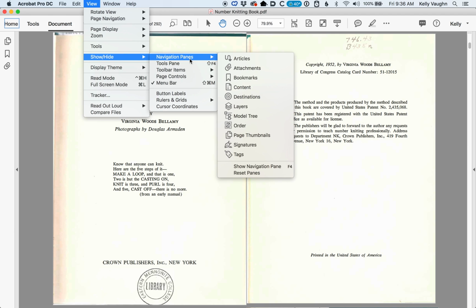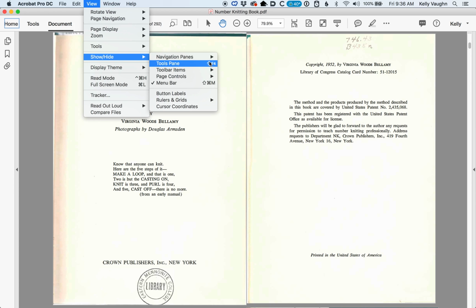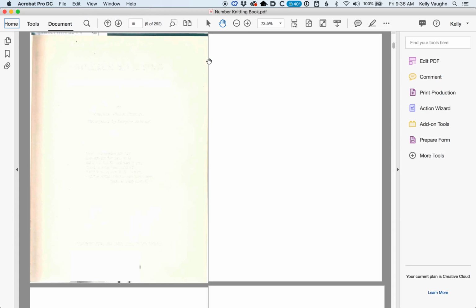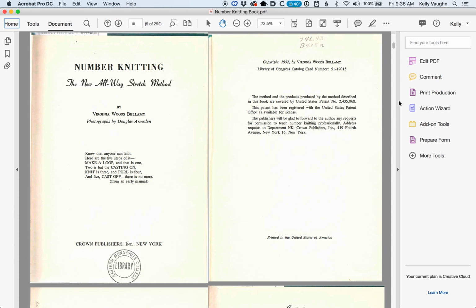Also navigation pane, which, if you notice these icons here on the left, bookmarks, it's the same in this list as over here on the left. So this left part is considered navigation panes. And then the right is, well, what's the tool pane? Let's see. Oh, tool pane is on the right. And so this is the tool panes, this is the toolbar, and this is the navigation pane.